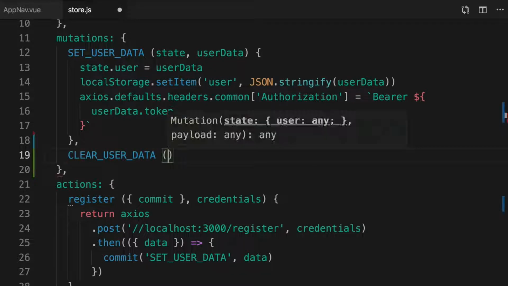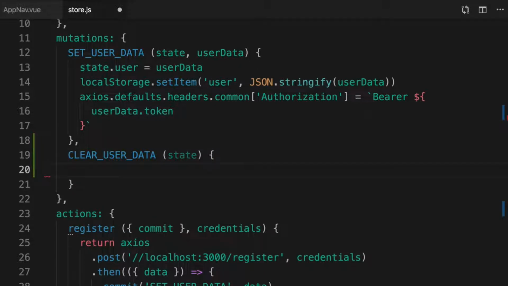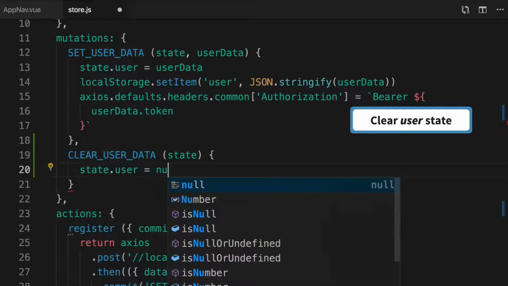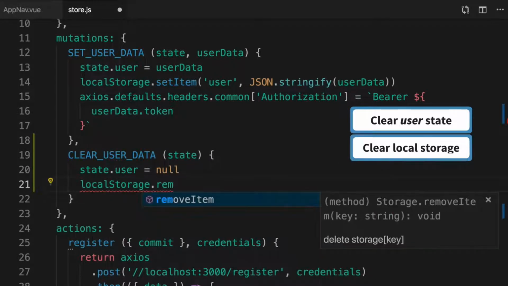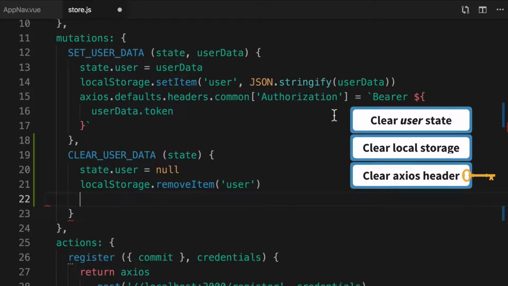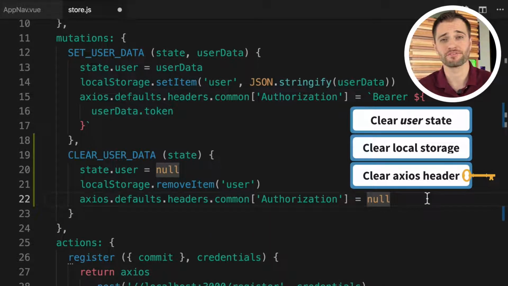So in order to reverse this, first we could pass in the state, and then clear our user state, setting it to null. Then we'll need to clear the local storage, so we will remove the item by the name of user. And then we need to clear the Axios header, taking that JWT token out of it. Now this should work fine, but there's actually a more scalable and succinct solution for this. So let's take a look at that.